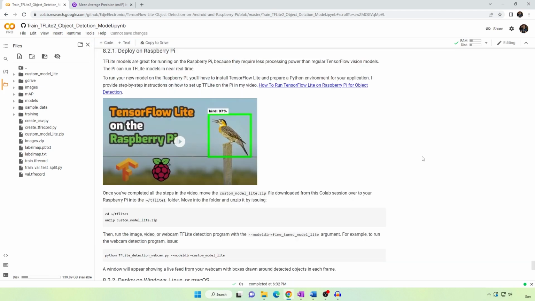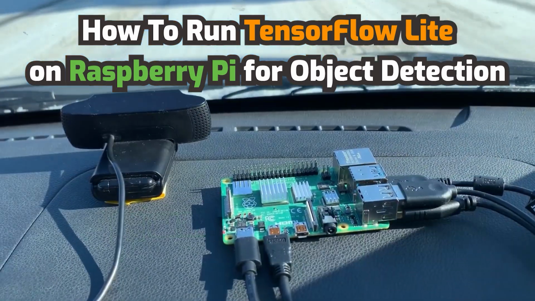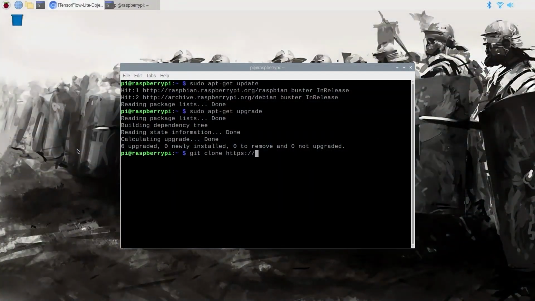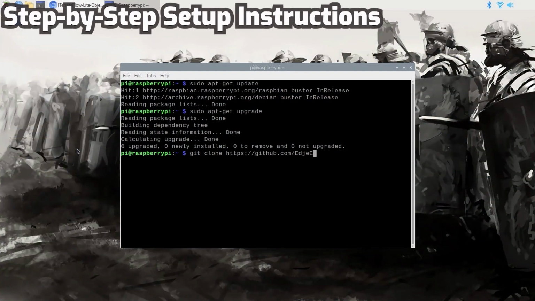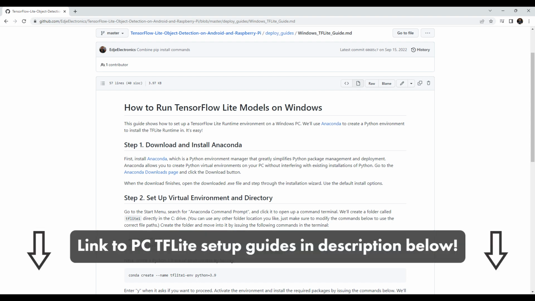To run your model on the Raspberry Pi, first you need to install TensorFlow Lite and prepare a Python environment for your application. Check out my TensorFlow Lite on the Raspberry Pi video for step-by-step instructions on how to set it up. It only takes about 20 minutes to step through the whole process. If you'd rather just run it on your PC, follow the instructions on my Windows TensorFlow Lite setup guide. I'll be writing a guide for Mac OS and Linux too.